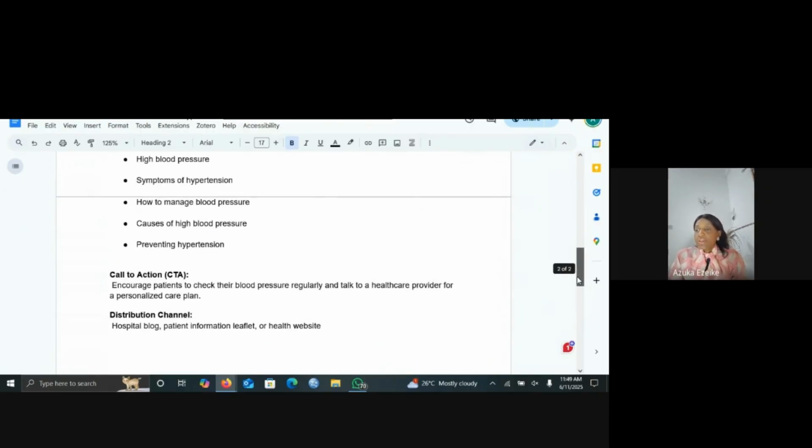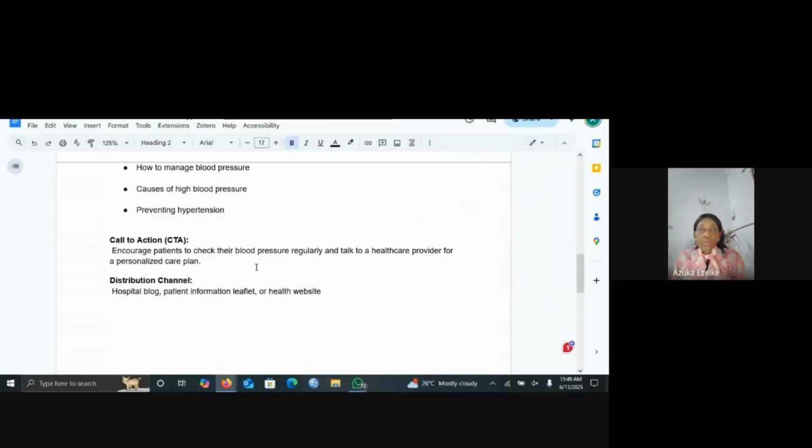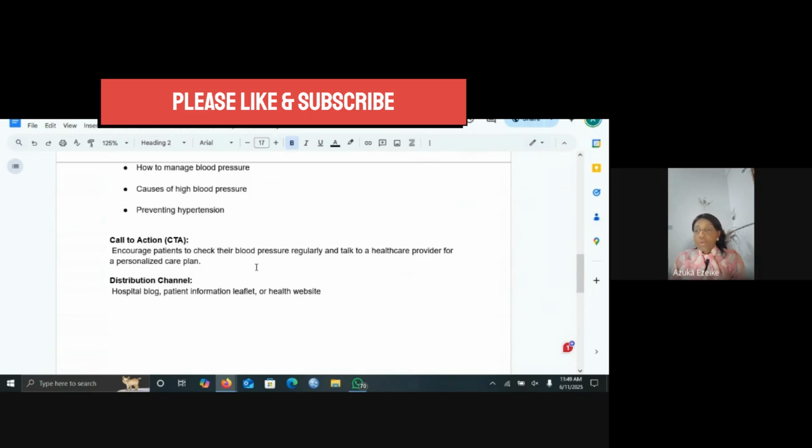Then this is a call to action. Some may insist on this, some may not insist, but if your client or your editor insists on you adding a call to action, then your article must have that call to action. Some may also add distribution channels so that you have an idea of how the article will be distributed at the end of the day. For this client, the editor wishes that the articles will be distributed to hospital blogs, patient information leaflets, or health websites.